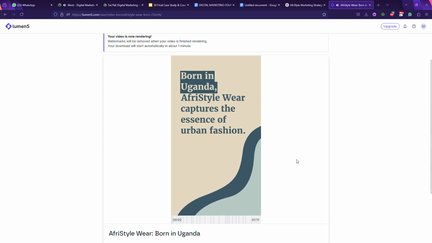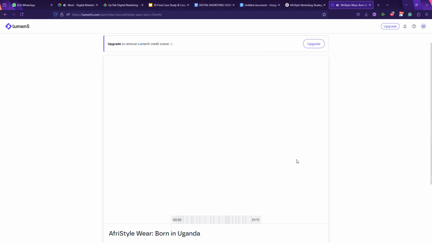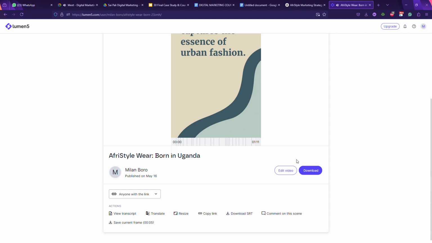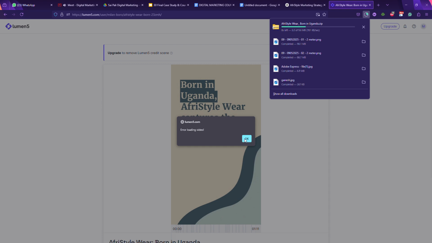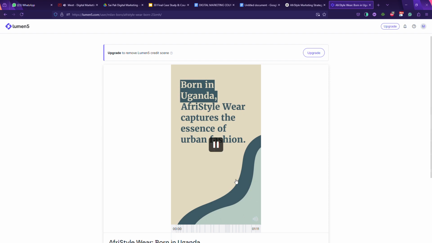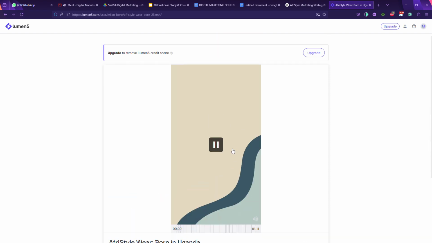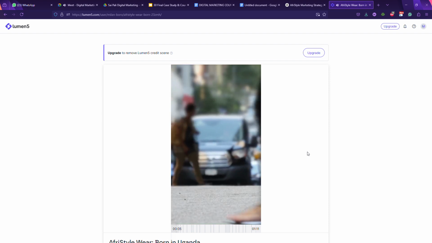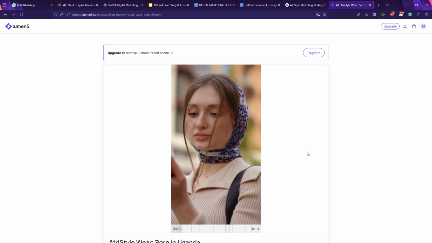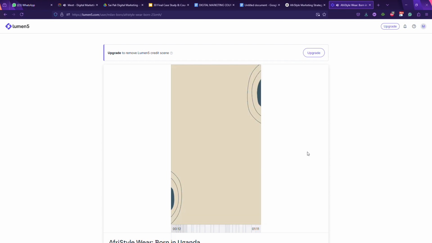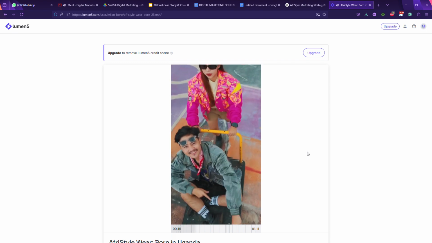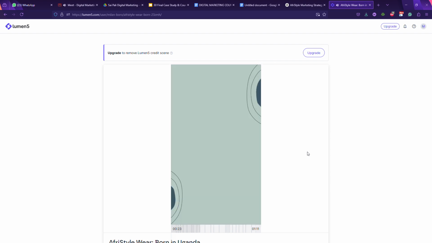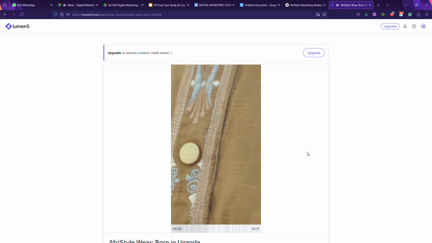Born in Uganda, Afro-style wear captures the essence of urban fashion. Picture vibrant. Born in Uganda, Afro-style wear captures the essence of urban fashion. Picture vibrant city streets, where youth walk confidently, showcasing their unique style. It's a celebration of culture and creativity. Built for the bold, Afro-style wear is more than just clothing. It's a statement. With each piece, you embrace a fearless attitude, ready to take on the world with confidence and flair. Style, soul, and affordability define Afro-style wear. Every garment tells a story, woven with rich textures and intricate stitching.